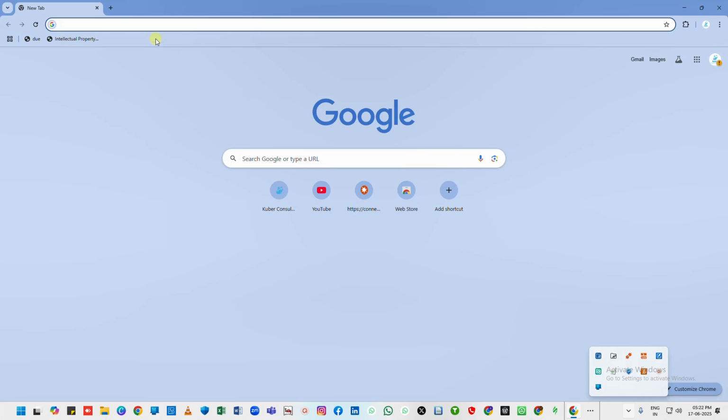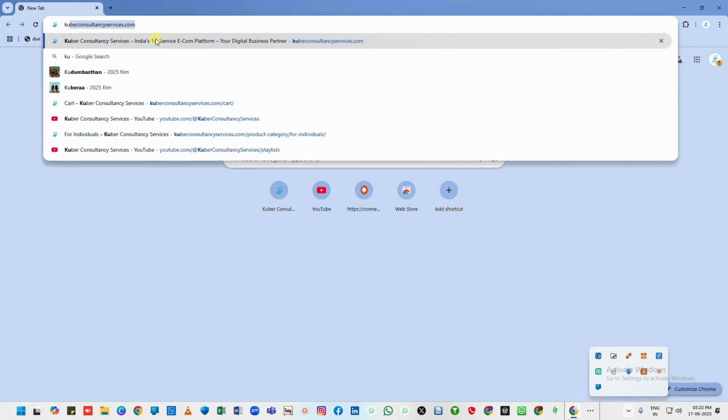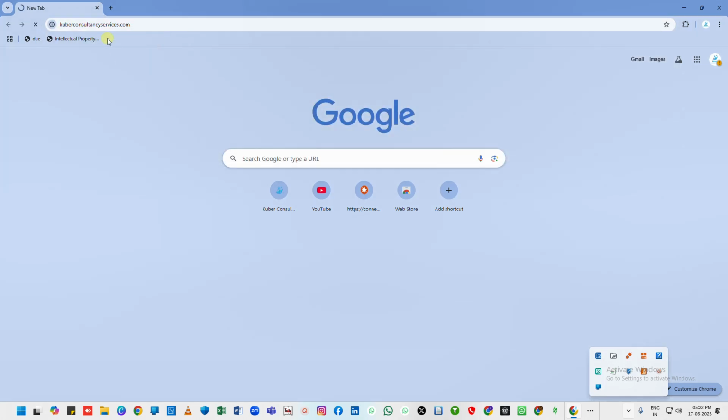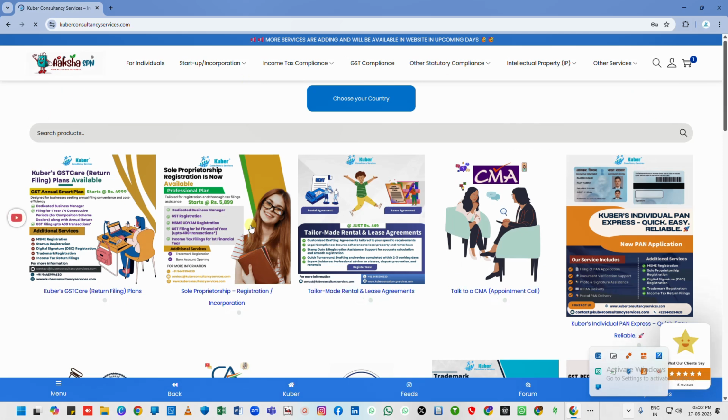So today we are going to see about the tailor-made rental and lease agreement services which we provide through Kuber Consultancy Services. First we visit the Kuber Consultancy Services website, kuberconsultancyservices.com. When you click on that, you will be redirected to our website.